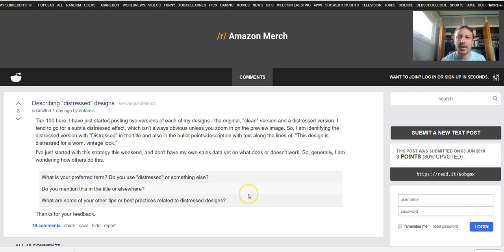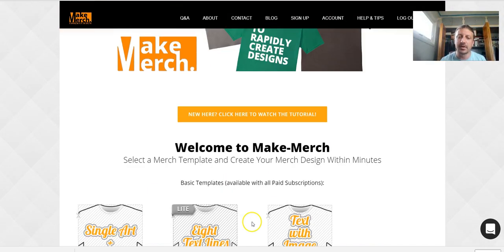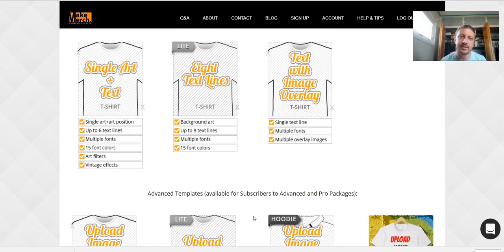So one tool that I've used to quickly make distressed designs. Now, there might be some other free programs out there that do this. This is Make Merch. To be honest, I don't even know what they charge anymore. I think I'm paying about $40 a month. Definitely feel like I'm overpaying. I'm probably not going to keep this service for too much more.